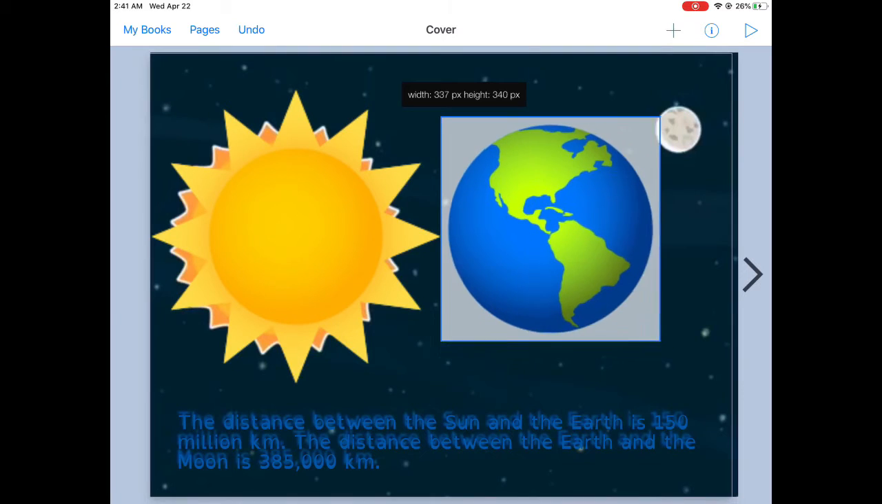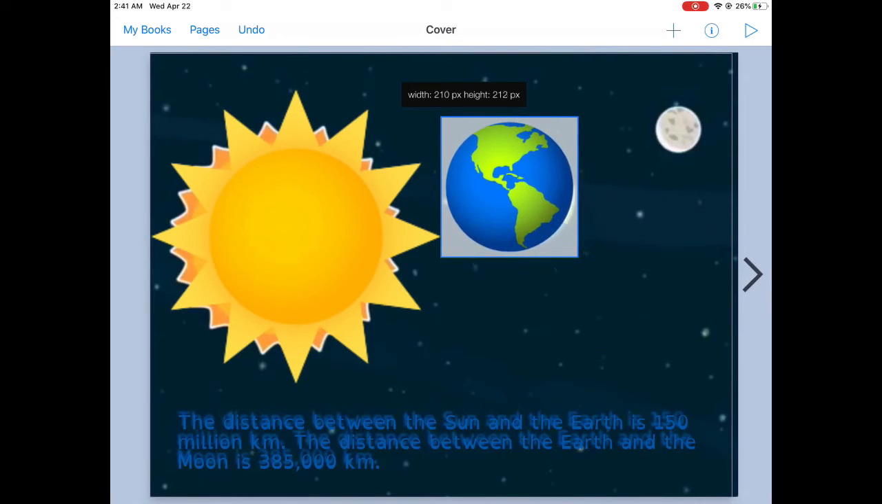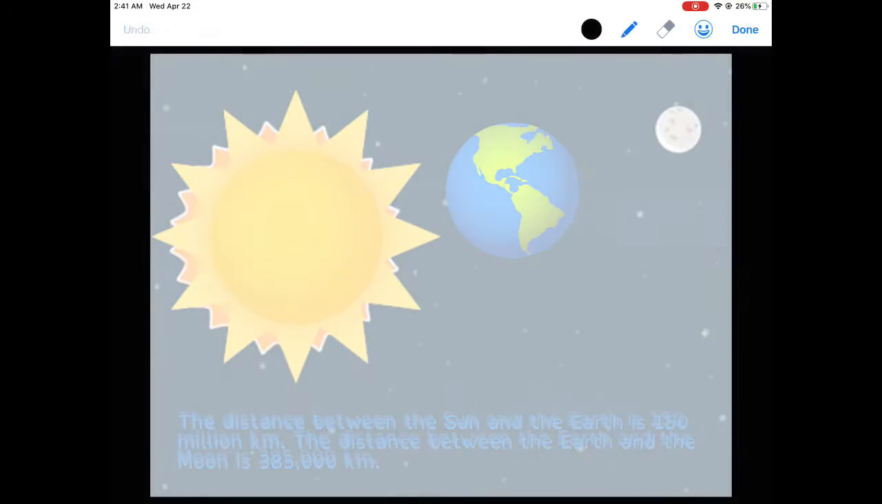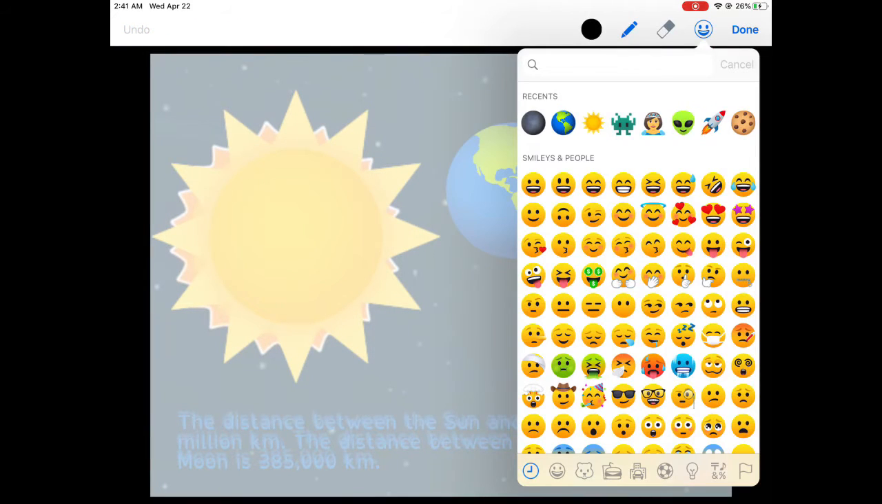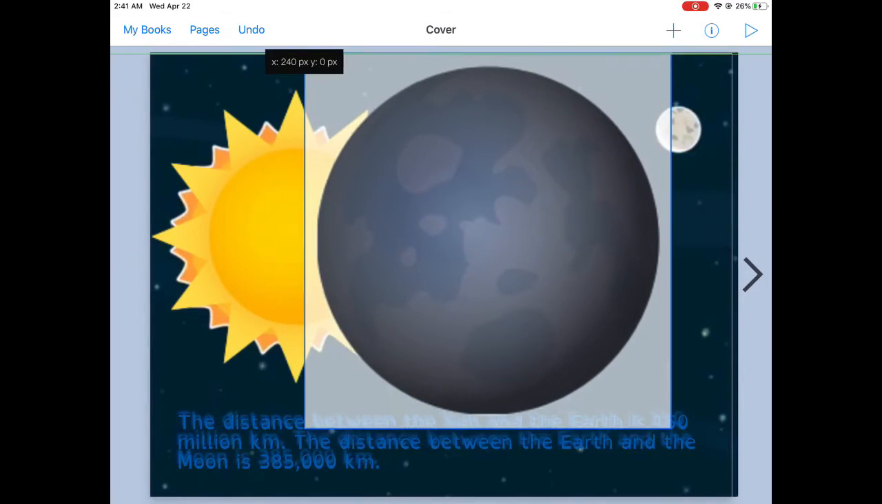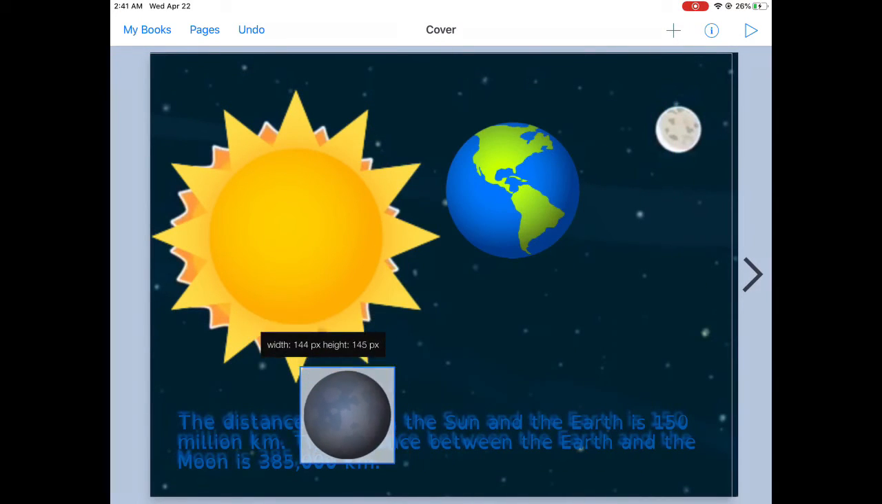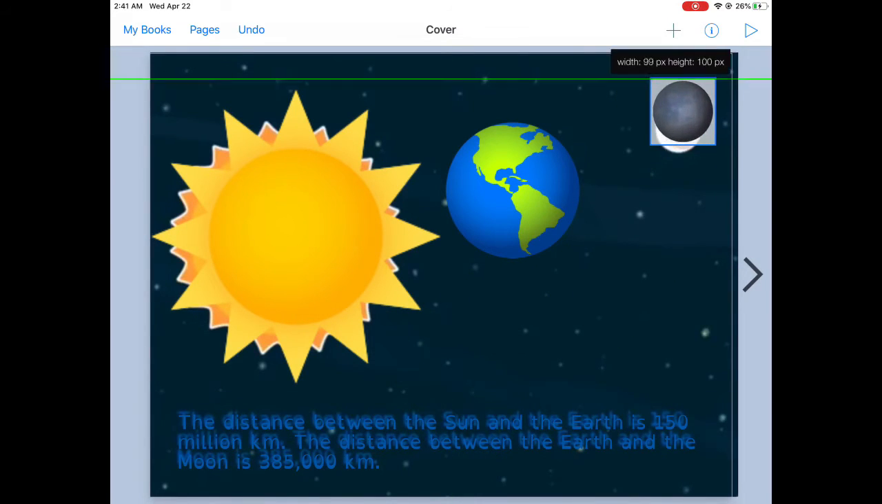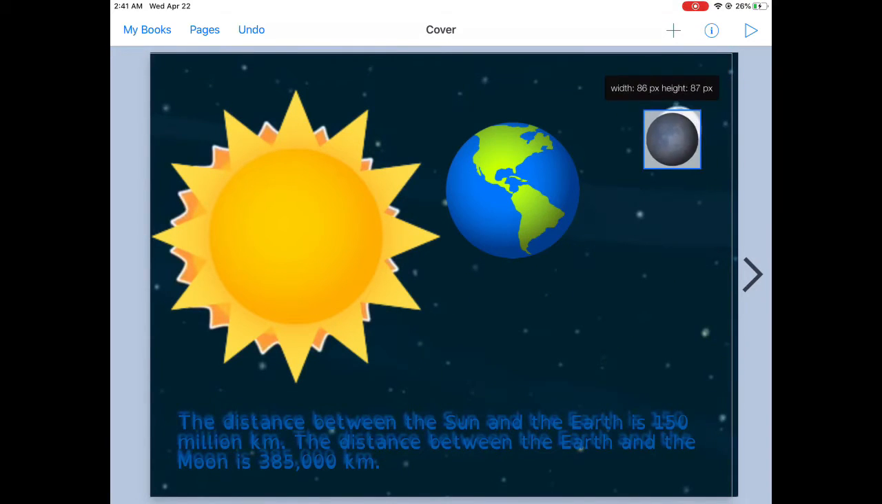So I just need to resize the Earth here. And there we go, and now I'm going to press the plus button, press photos and go to my camera roll and find my picture of the moon and add that. That's much too big. Let's resize that down. There we go. Make that a little bit smaller.